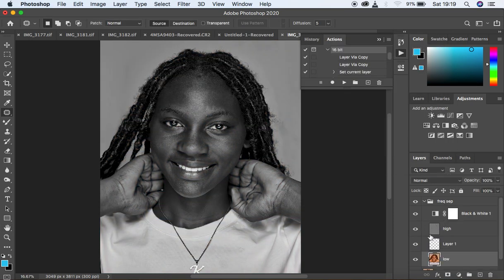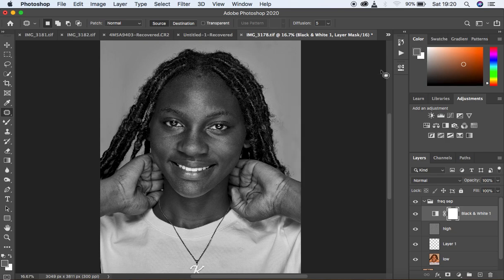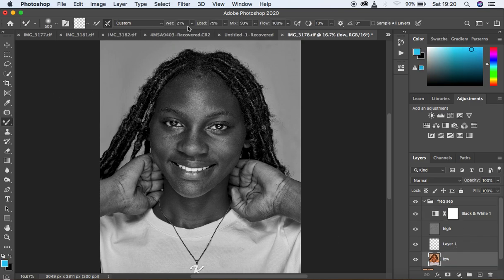When it is done, it will already have created a black and white layer inside my frequency separation action. I'm just going to brighten it up a little bit by double clicking right here and brightening the red channel, moving it towards the right hand side. Then I'm going to close that, select my low frequency layer, and get my mixer brush tool.